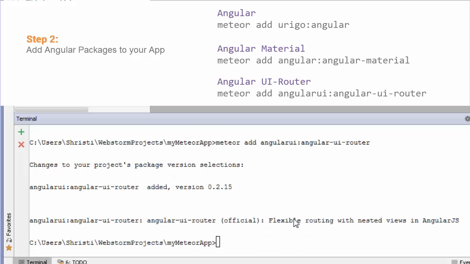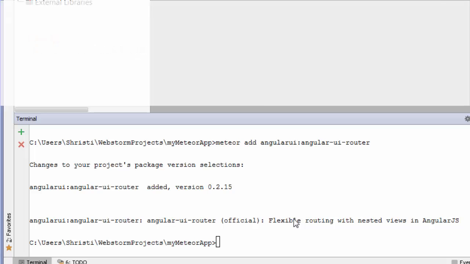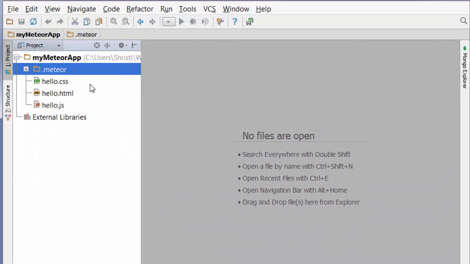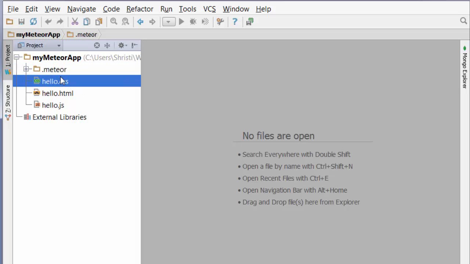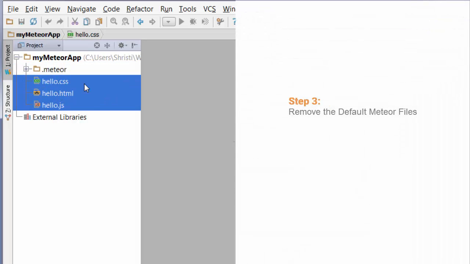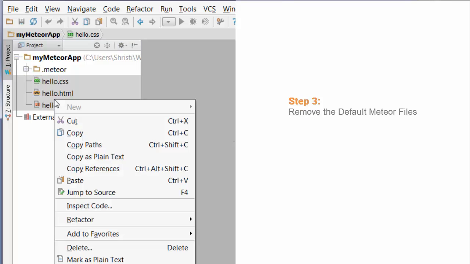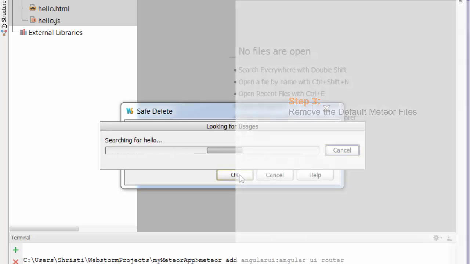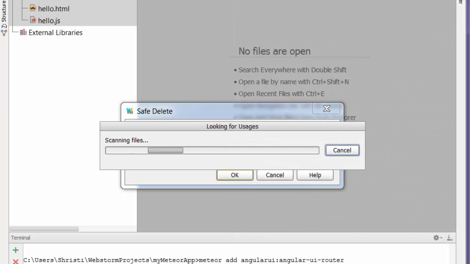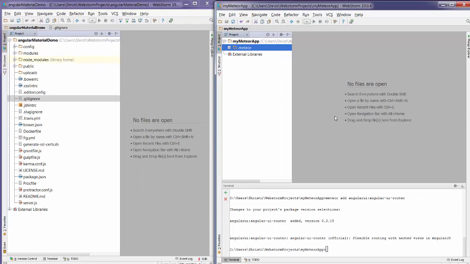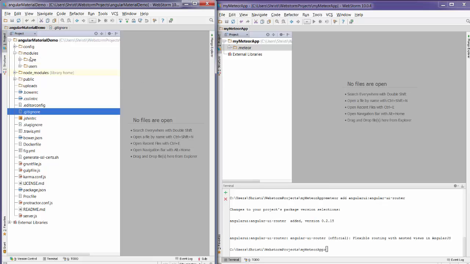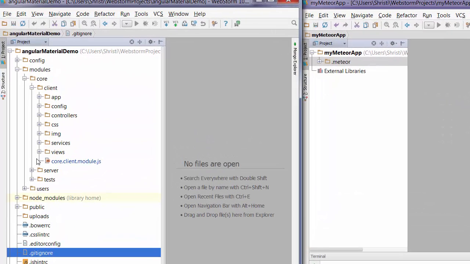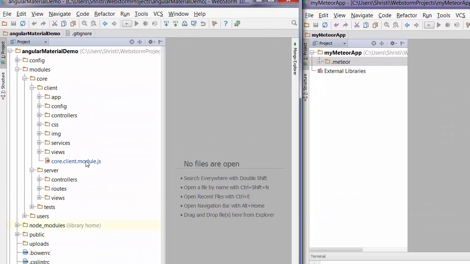So now that all of the packages are installed, I'm actually going to start with a bit of a blank slate. So I'm going to get rid of these hello CSS, HTML, and JS files here, so they can basically just be deleted. Because what I want to do is move across the files within my module over to this app. The reason I've removed everything here is because I want to recreate this module structure, and it just makes it easier for me when I'm looking for specific types of files.